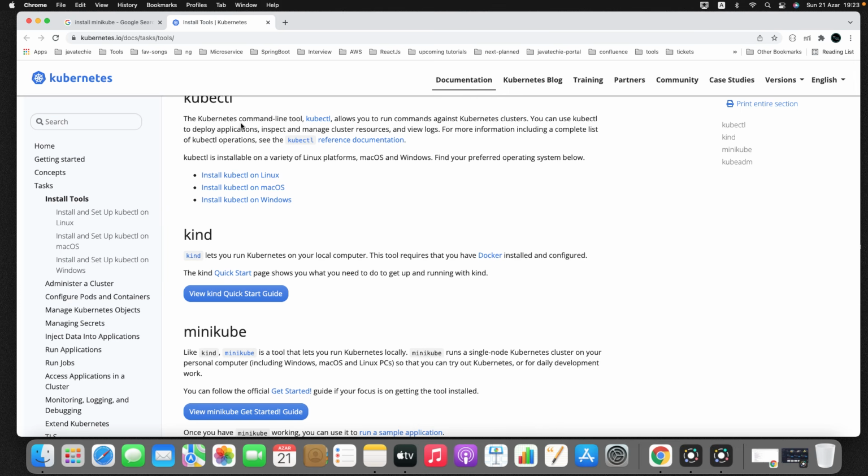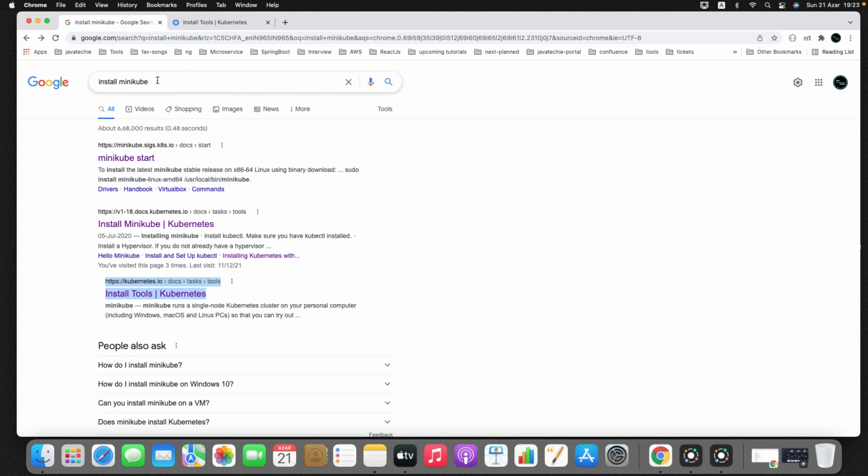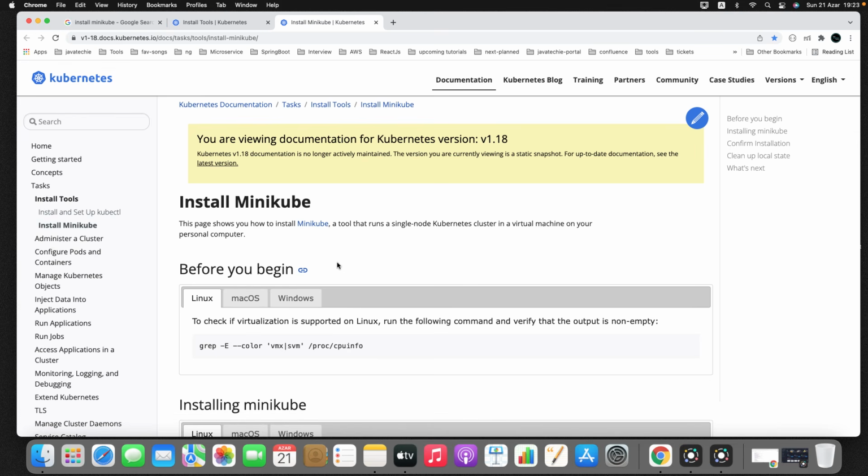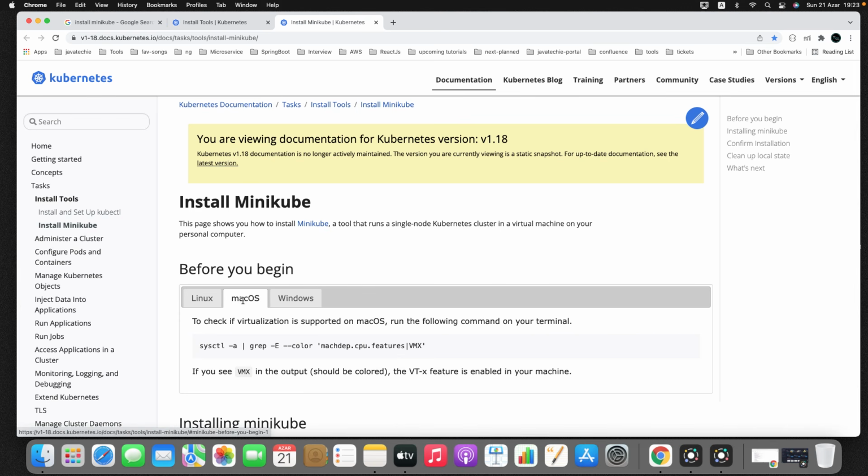Now let's begin with the installation steps. If you search for install minikube in your browser, you will find this link. Go to the second link, install minikube Kubernetes. Let me open this link. Here you will find all the steps to install minikube for all the operating systems. You can see Linux, macOS and Windows. So just click on macOS.